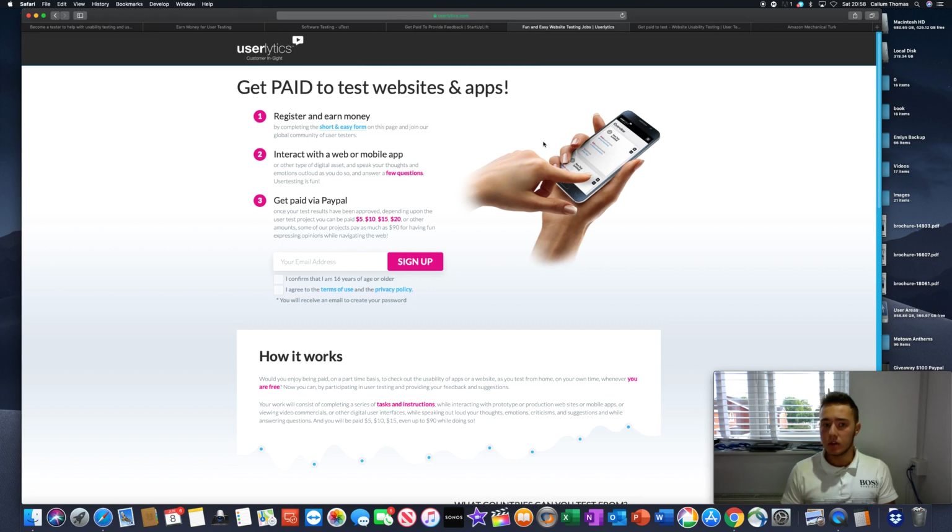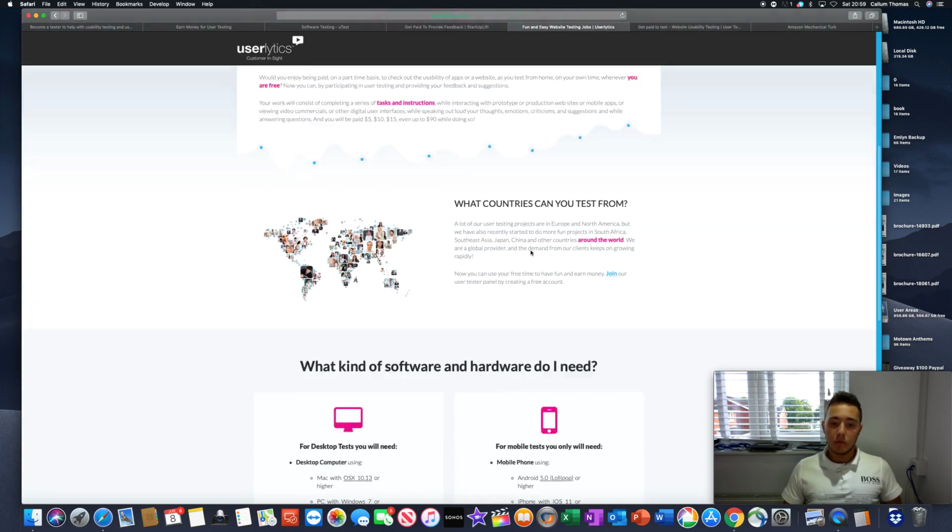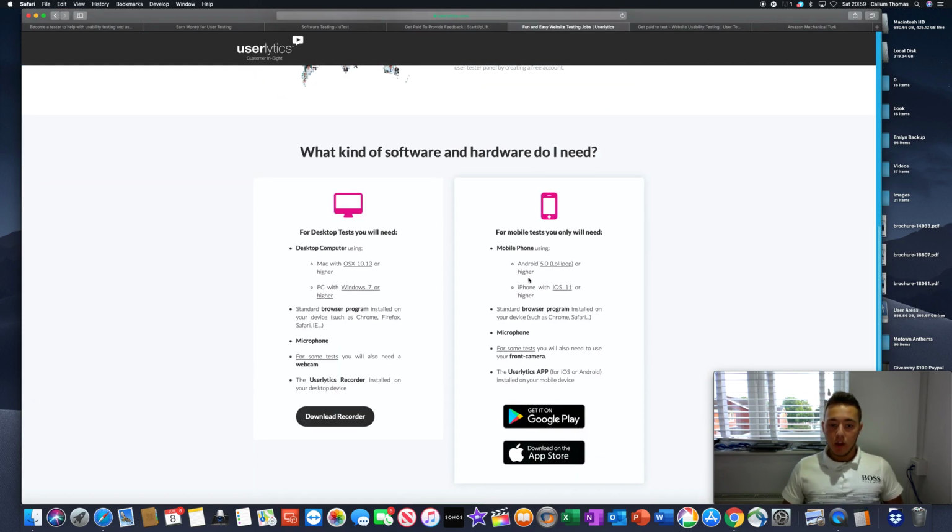The next one I want to show you is Userlytics. Again, this can be done in form of a smartphone app. So I do like this because I just have the app on my smartphone. I don't have to come on my PC all the time to do the tasks, which is great. And as you can see, you can be paid 5, 10, 15, 20 or other amounts for each project that you do. And some of the projects pay as much as $90 just for giving your opinion on what you think of these websites and apps.